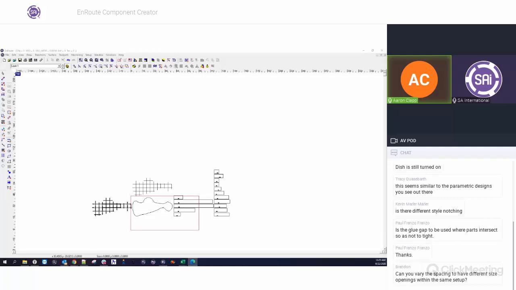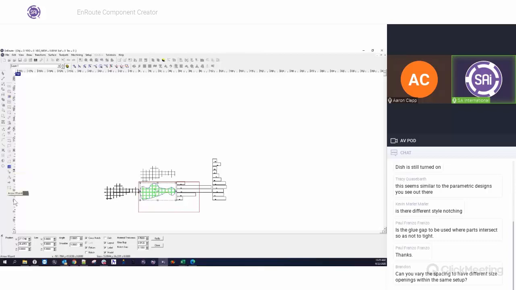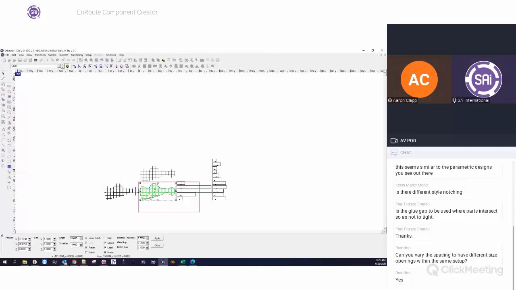Okay. A question from Brandon said, can you vary the spacing to have different size openings within the same setup? You mean, for example, instead of them all being the same? Like when we say 5 by 5, have some of them at 5 and some of them at 10. At the moment, no. But that's actually a good question, and that's actually a good feature. Varying gaps.